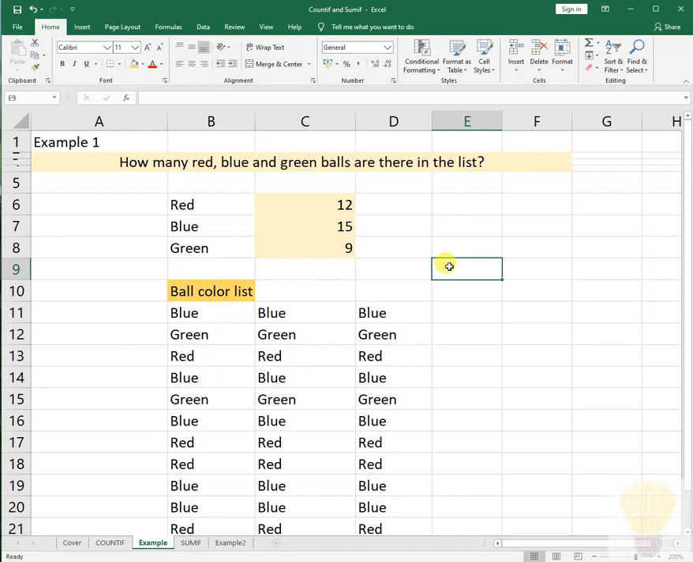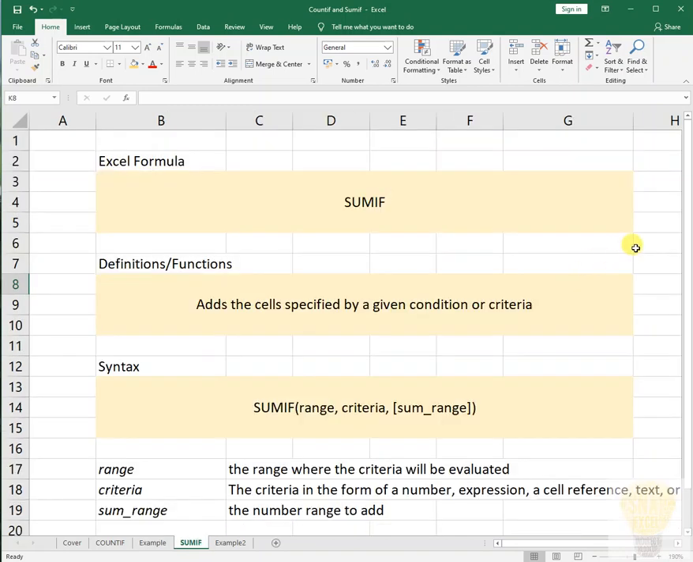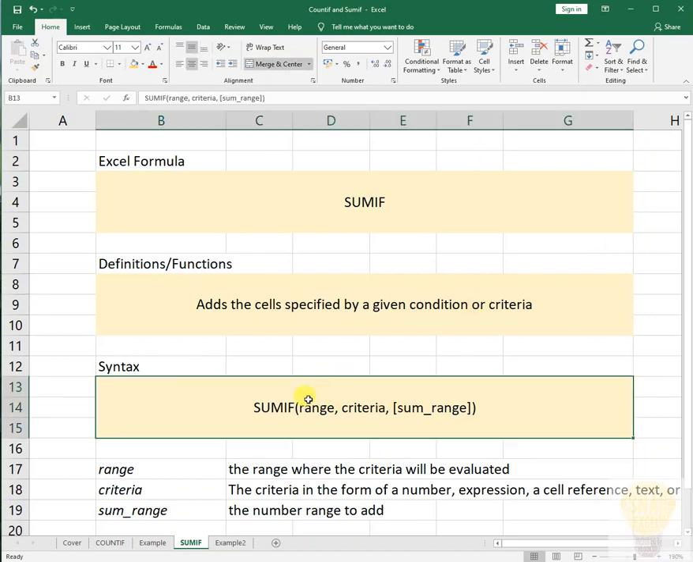Now let's go ahead and jump into the SUMIF. The SUMIF function is used when you want to perform summation of the cell values that meet your specific criteria. So it just basically adds the cells, all right, based on what you will set in your formula. Our syntax is SUMIF, range, criteria, and sum range.